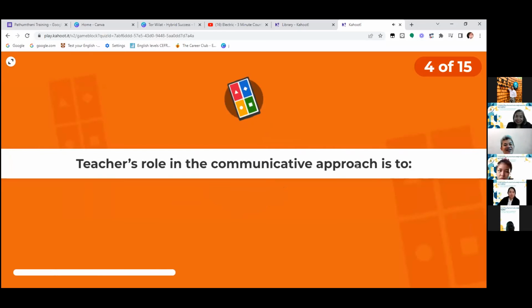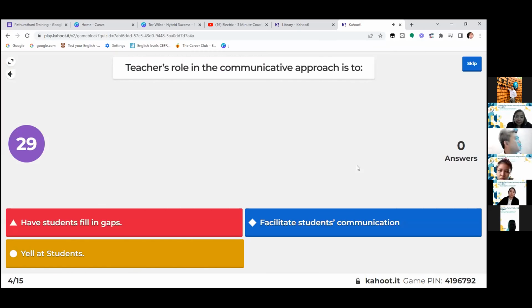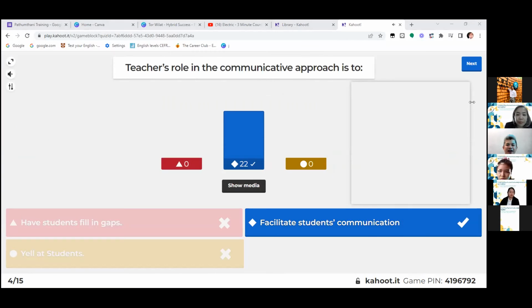Let's go to the teacher's role. Let's have a look. What do you think? Are you familiar with the term facilitator, the helper, the supporter who helps the student, right? They need help when they start to speak or use the language, and then you need to help them and encourage them as the facilitator, bringing about their communication level in the classroom.